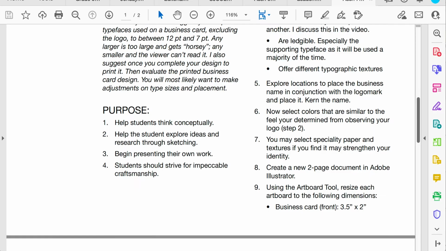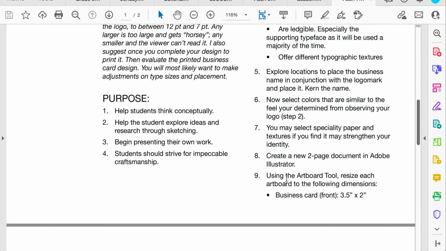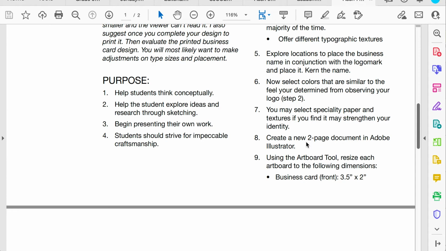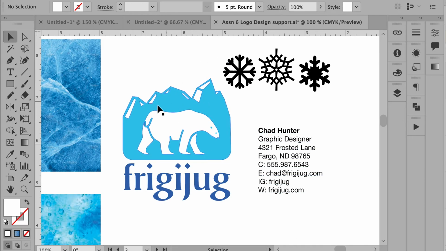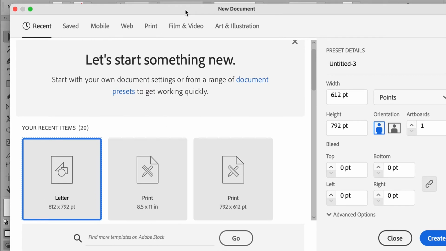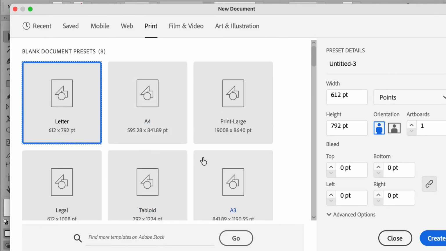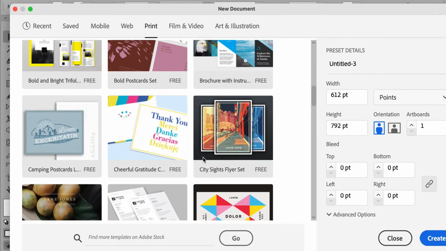Right, moving on, next. Now you can select paper or textures to strengthen your identity. I've done that. Now I'm going to go into Illustrator and make a new two-page document. And using the Artboard tool, I'm going to resize those pages to be business card size. Here's how that happens. We'll go File, New, and here's the new document window that pops up. You could go print. I'm not sure if they have the presets for a business card, but they're 3.5 by 2.